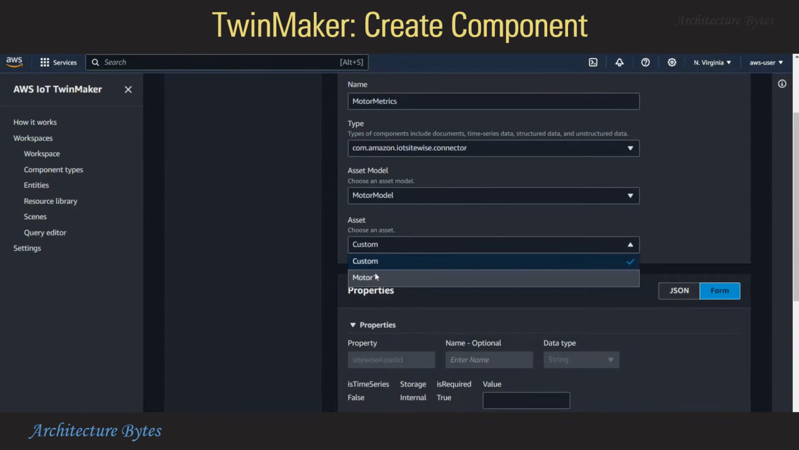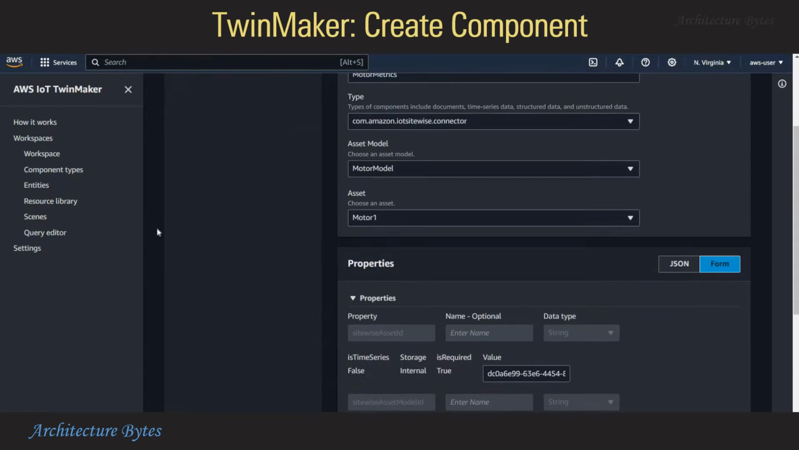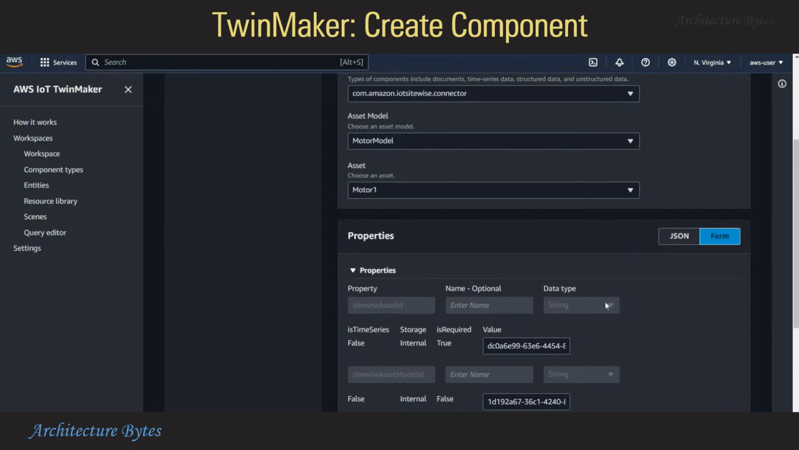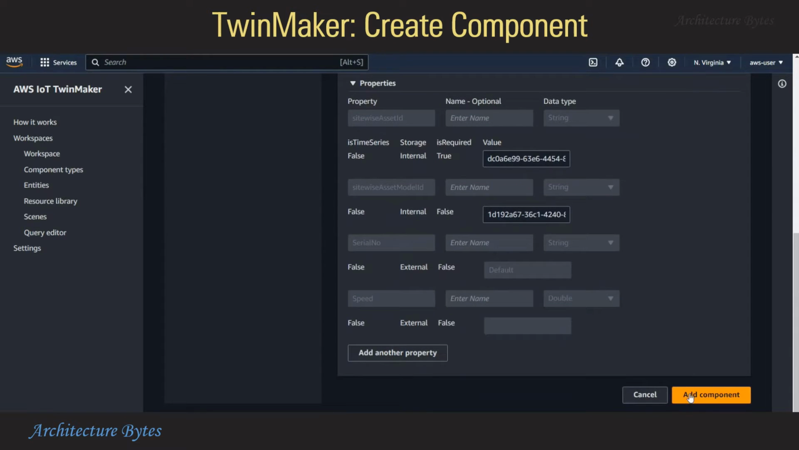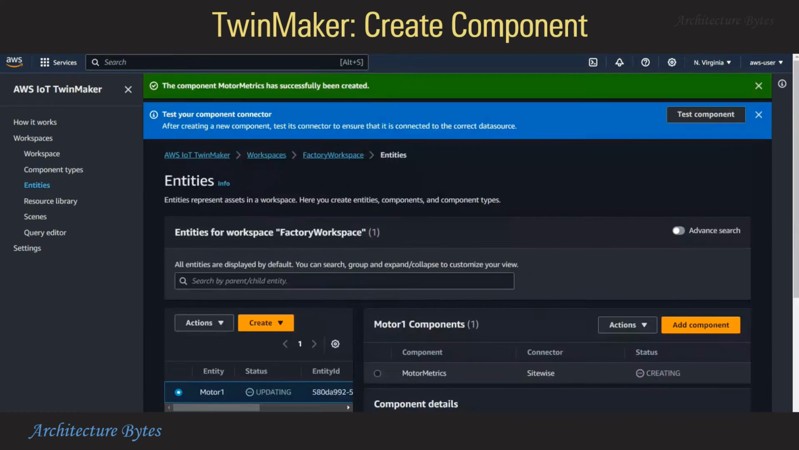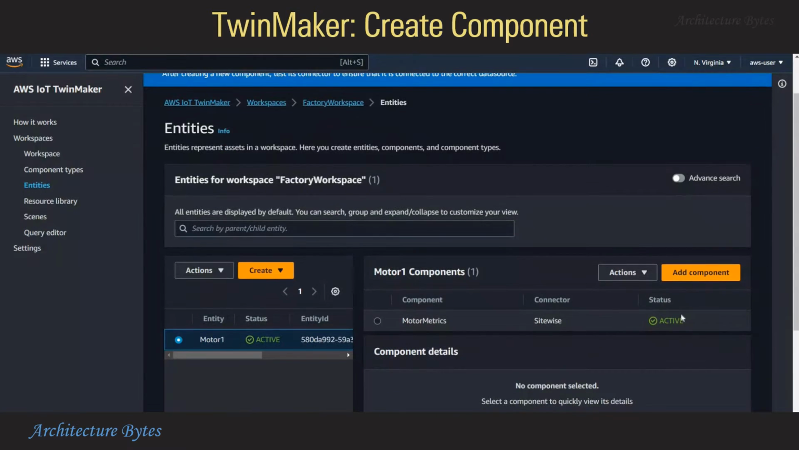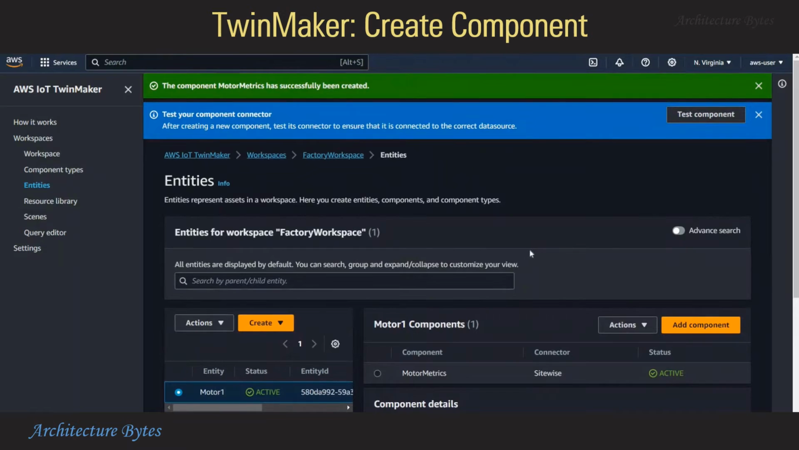Under asset, motor 1. And we will leave all the rest of the properties as they are and hit add component. So our component has been created. So we have a new motor metrics component under the motor 1 entity.